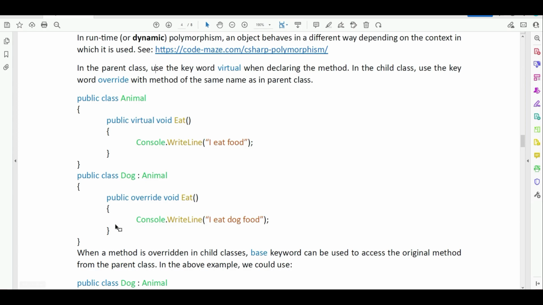So this is just an example. We could have public class animal, which is just an animal class. Then we use the dog class, which inherits from the animal class. And we have this method here, which we're just calling eat. In the animal class, we declare it as virtual. Then in the dog class, we declare it as override. That will override the parent class version of this method, which is just a void method that prints this out in this example.